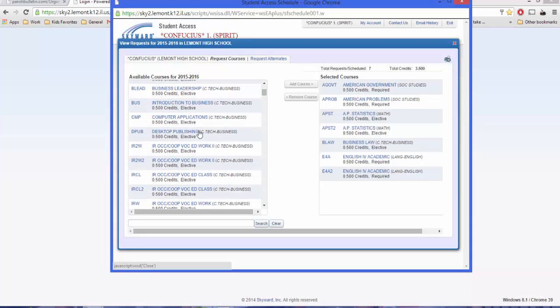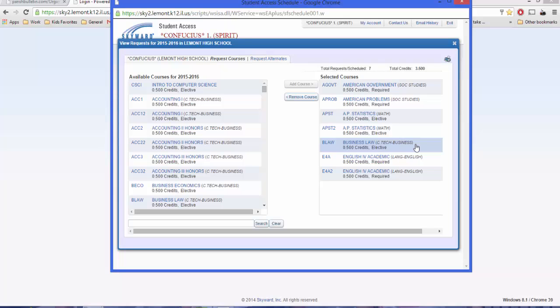If you make a mistake, and so let's go to business law. You put in business law, you decide for whatever reason you don't want to do business law anymore. All you have to do is highlight it and remove it. So this process is really easy.